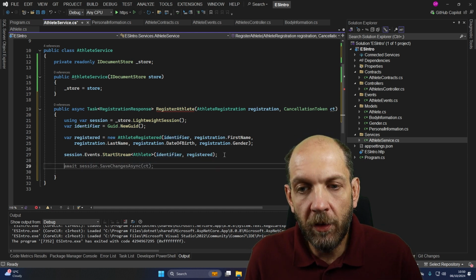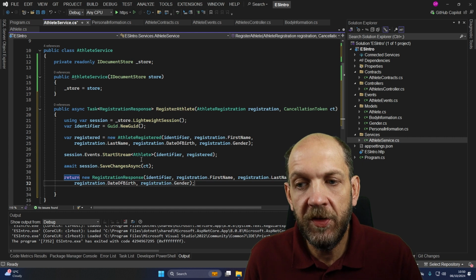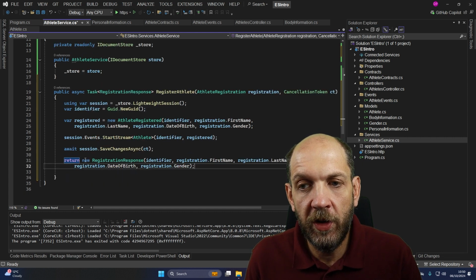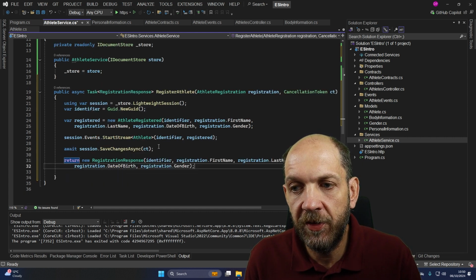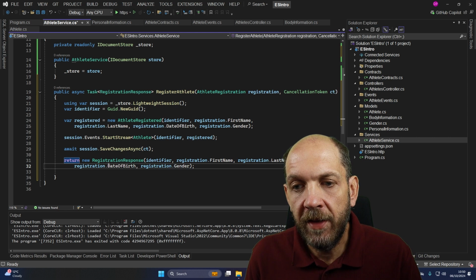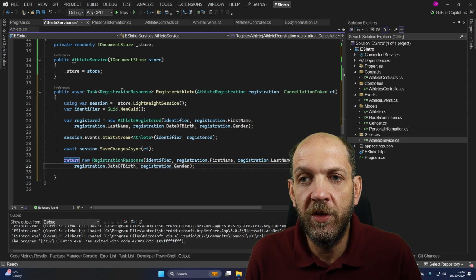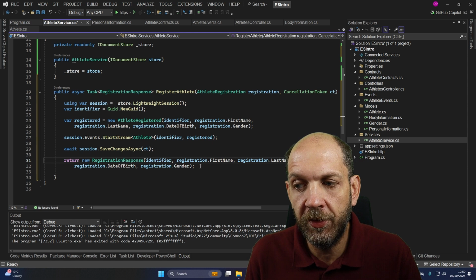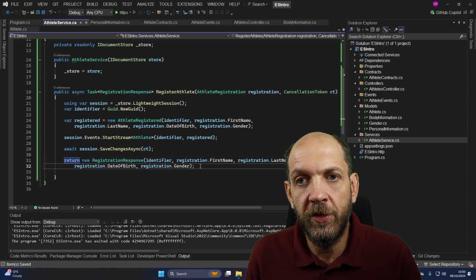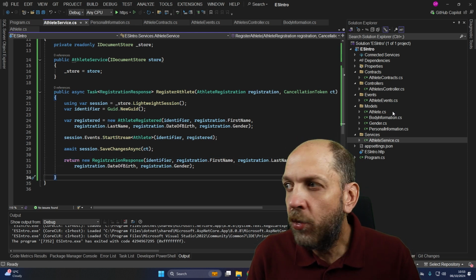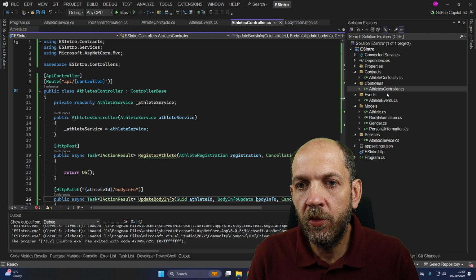So right now, the only thing that we need to do is simply save the changes, and we can use this await session.SaveChangesAsync and passing the cancellation token. And then we return the new registration response because that's what we said according to the contract that we will return, and we'll simply return this to the front end. We can now move to the athletes controller and wire everything up.